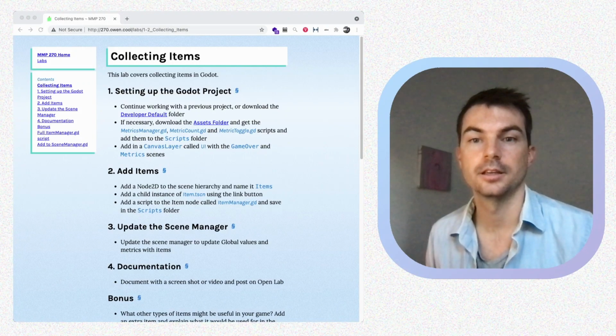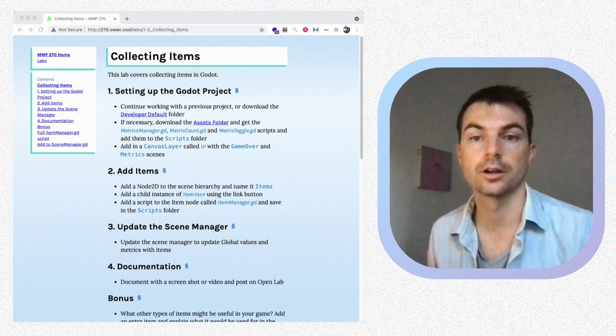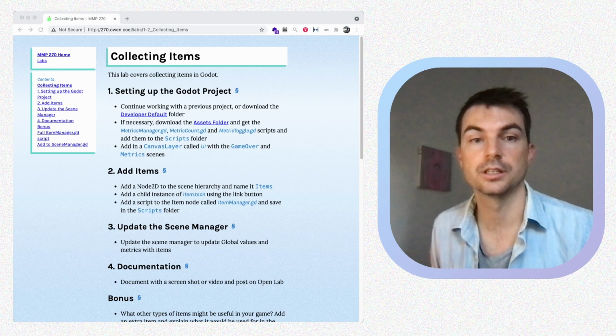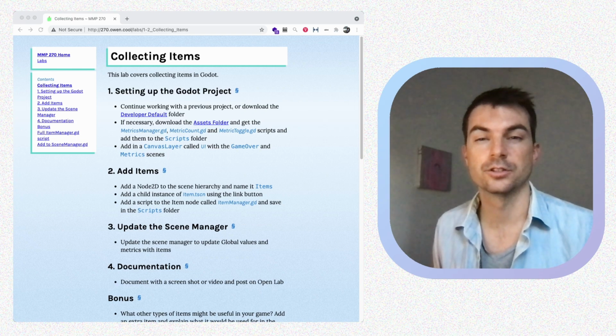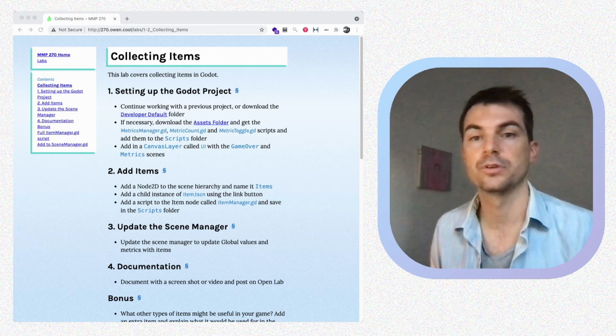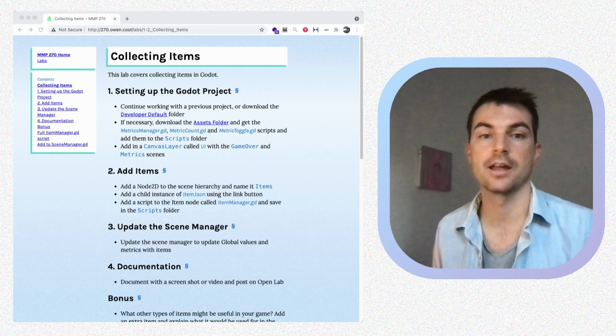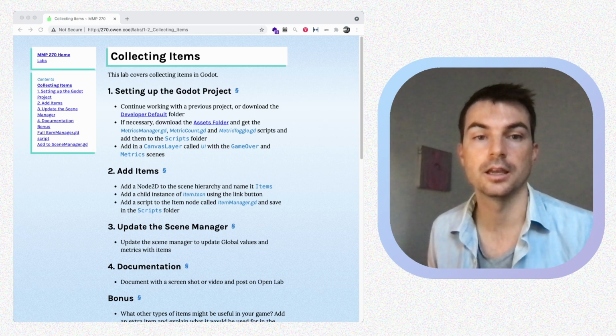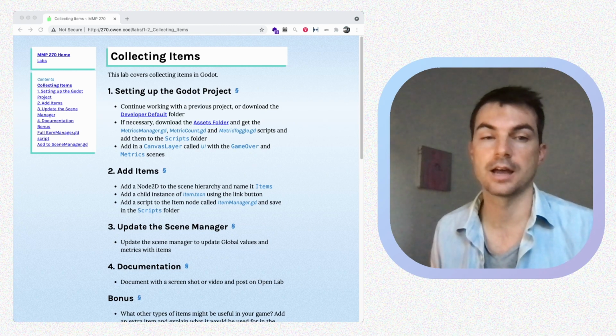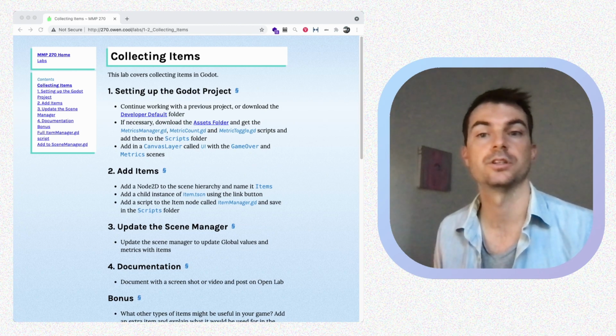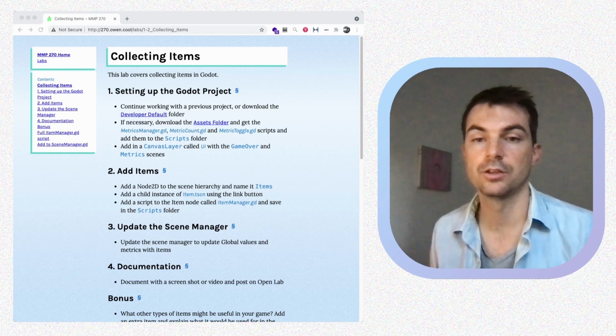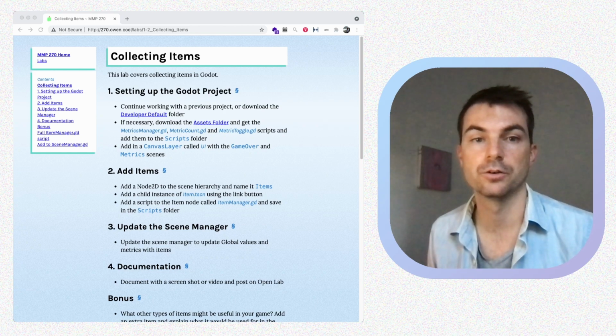Hey class, in this video we are going to learn how to add items that we can collect into our Godot game. We will set up the project as usual using the developer default folder. There's some stuff in there that you might not have from the previous lesson, so you might need to add the metrics scene and scripts, or you can just download the new developer default and put the stuff that you're working on in there. So either way is fine. If you're confused about that, let me know and we can go over it.